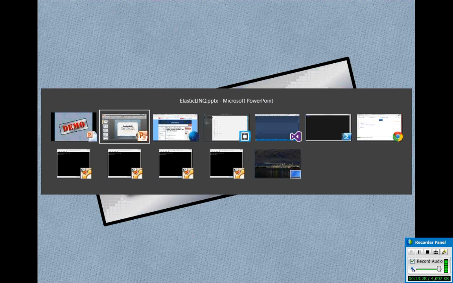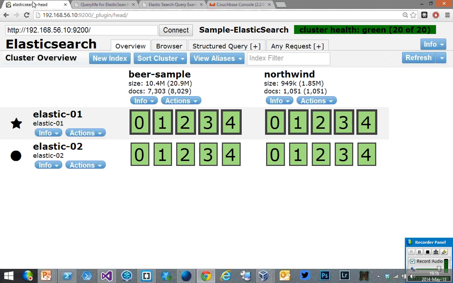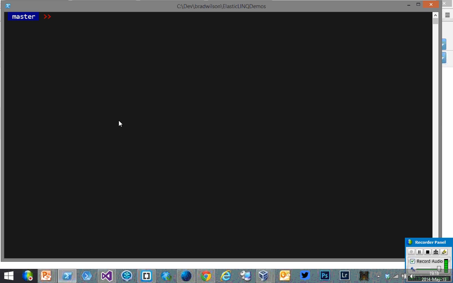Okay, let's do a quick demo of Elasticsearch. Oops, that is not the browser I want. That was the browser I want. Okay. Elasticsearch, let's open a command prompt. I told you Elasticsearch has an HTTP endpoint. Okay, so let's see what happens if I hit that HTTP endpoint.